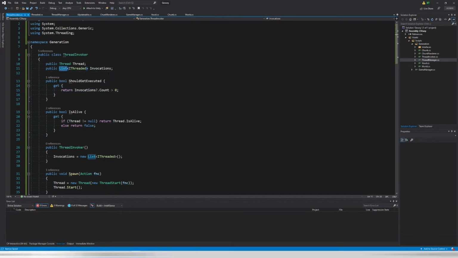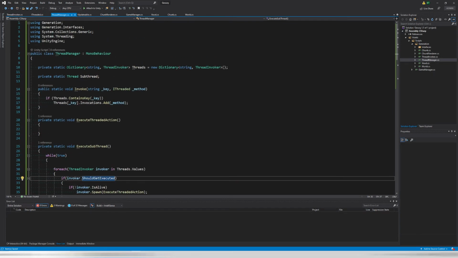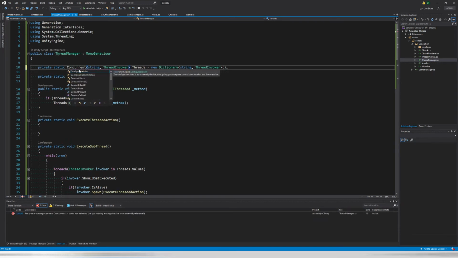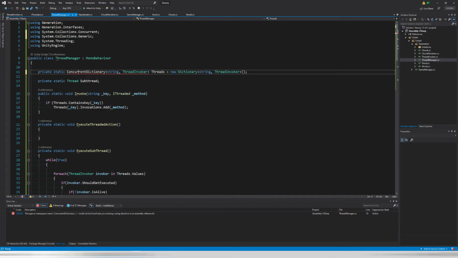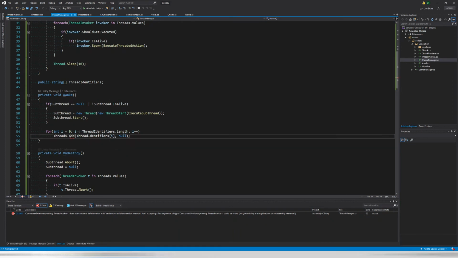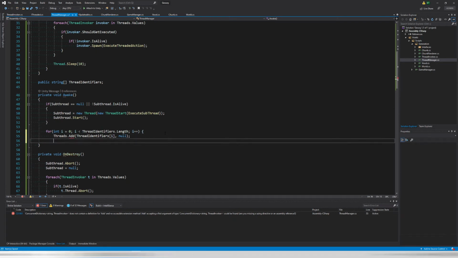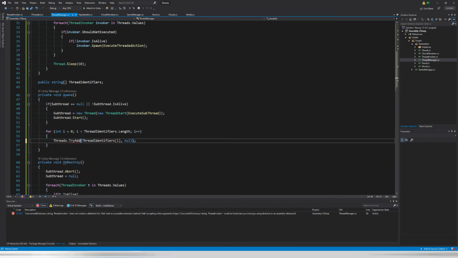And this list of invocations, this might be a bit of a problem, because this is a dictionary and this is not a concurrent dictionary, which means it's not thread safe. So let us change this to be a ConcurrentDictionary. This is just a System.Collections thing, but now it is getting thread safe. The only problem that we get right now is that we don't have an Add, but we only have a TryAdd method. I think, yeah, TryAdd.